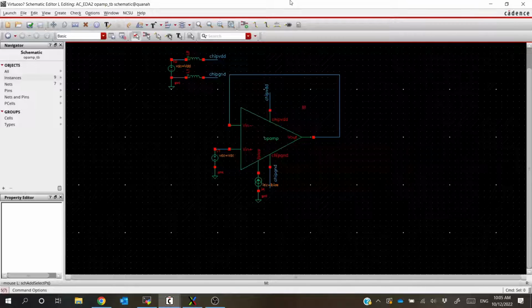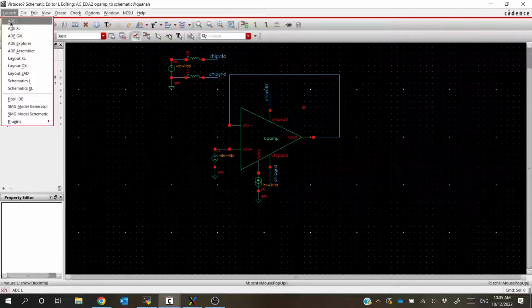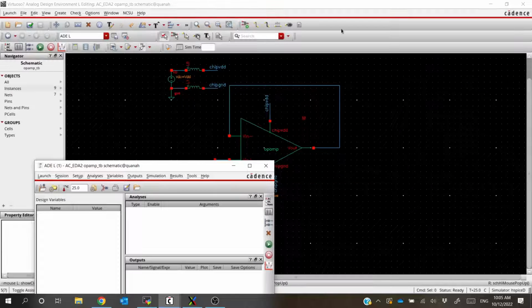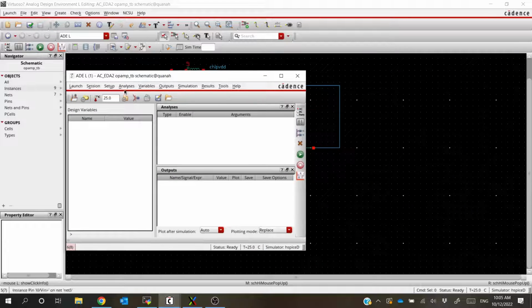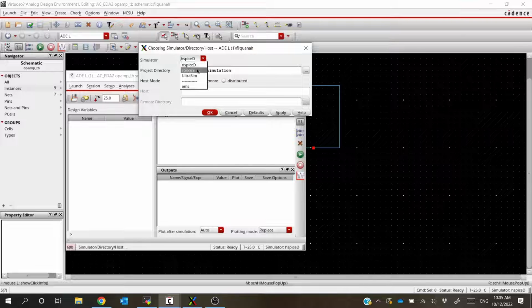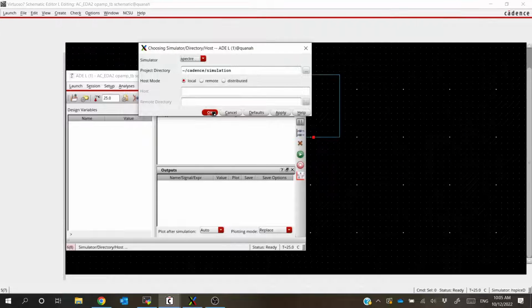Now we can start simulating this circuit the same way that we did before. So let's start off by launching ADE L, and we're going to launch it from this test bench view because we want it to be attached to the test bench. Let's do a little bit of setup. If we go to our initial setup, we can change the simulator. We want our simulator to be Spectre. Press OK.